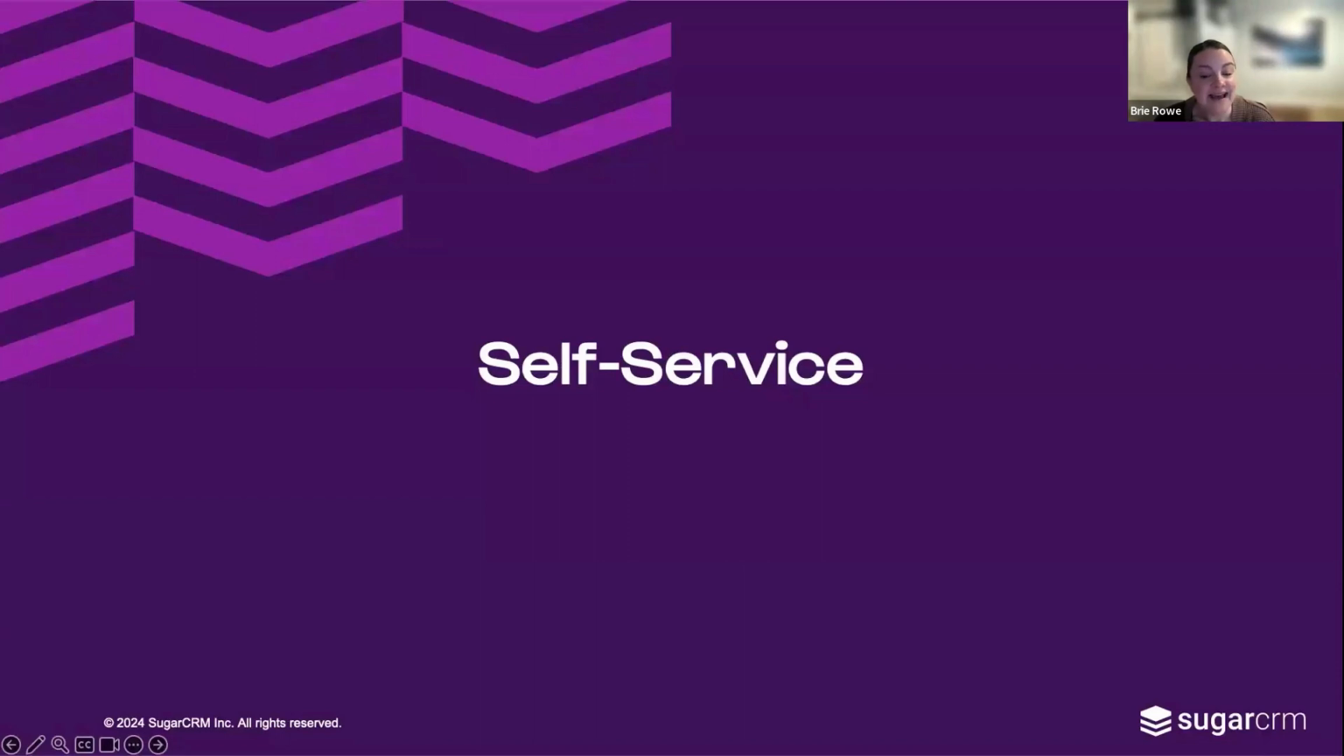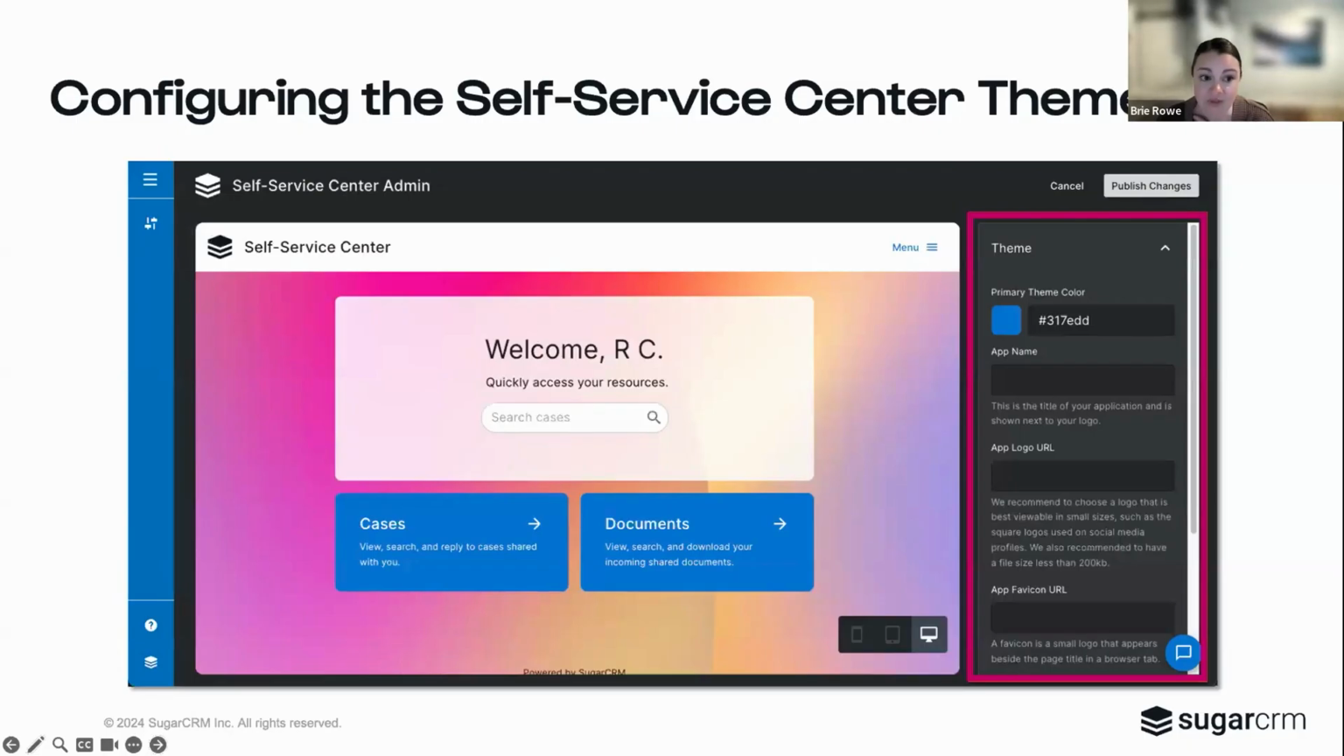All right, next we have SelfService. This is another exciting one. So for Serve customers that are using the SelfService Center, we have made it such that you have the ability to configure the SelfService Center theme. So this is the first pass at having the theming available. You can change some of the primary colors of the links and buttons, including the login screen. You also have the ability to change the app name. So this is what will appear on the menu next to the logo, as well as on the login screen.